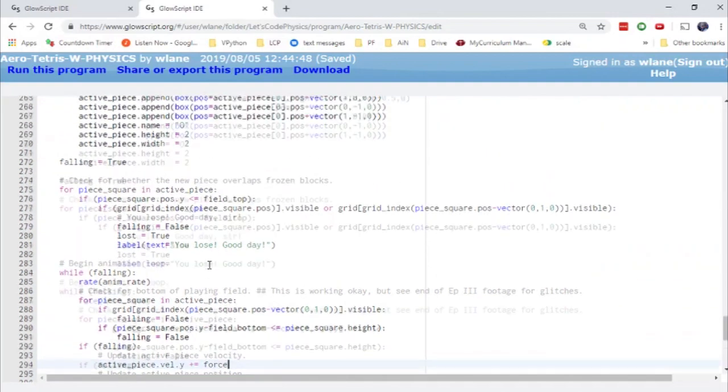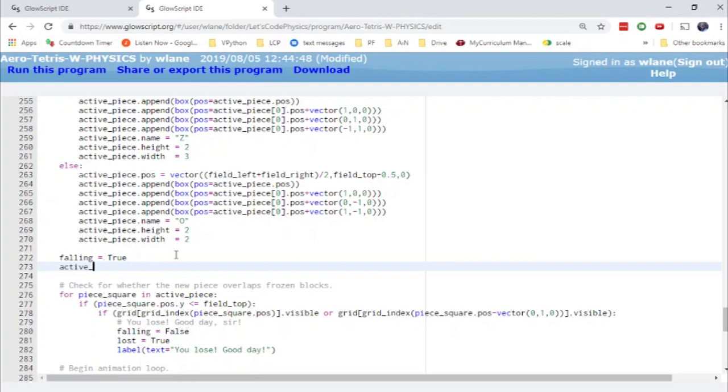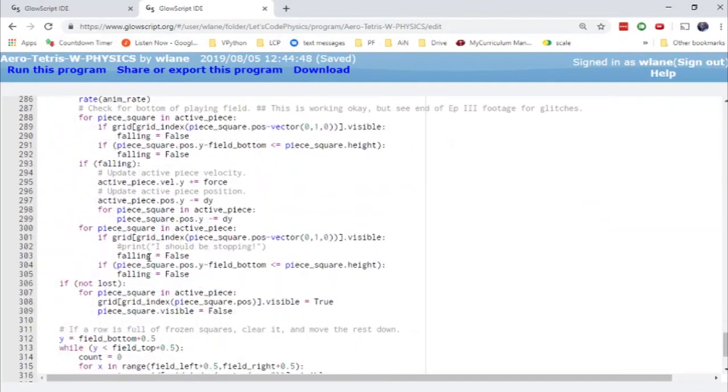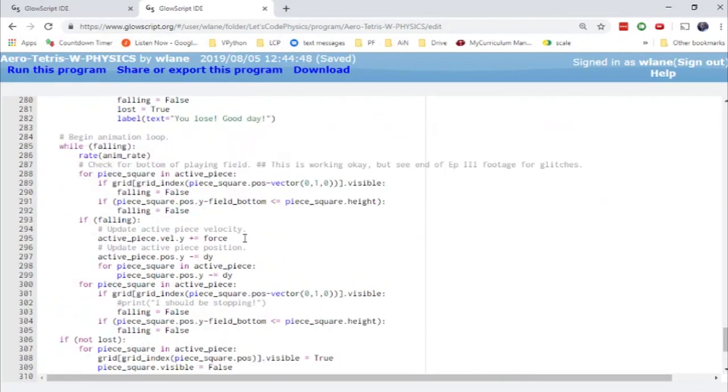So when these folks start out, active piece needs a velocity of vector 0, 0, 0. I could get away with just calling it the y with just keeping track of the y component because I don't have a velocity in the x and in the z. But you never know, it might be fun to add in a headwind or something. I don't want to not include that functionality already. Okay, so we've got those two.